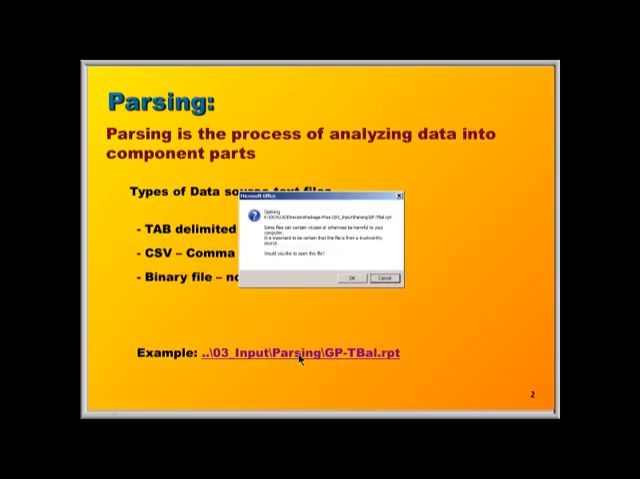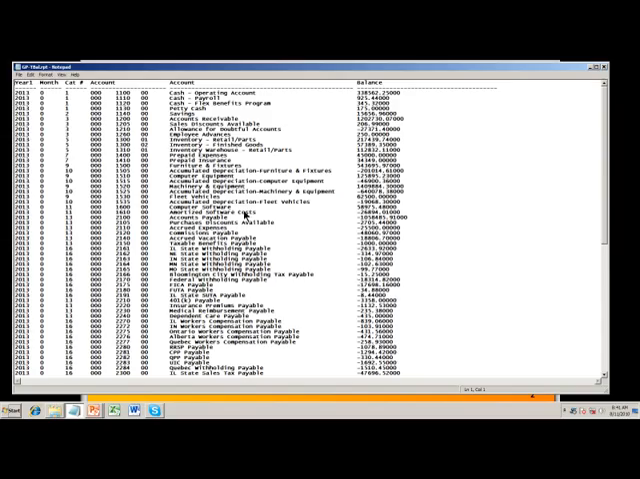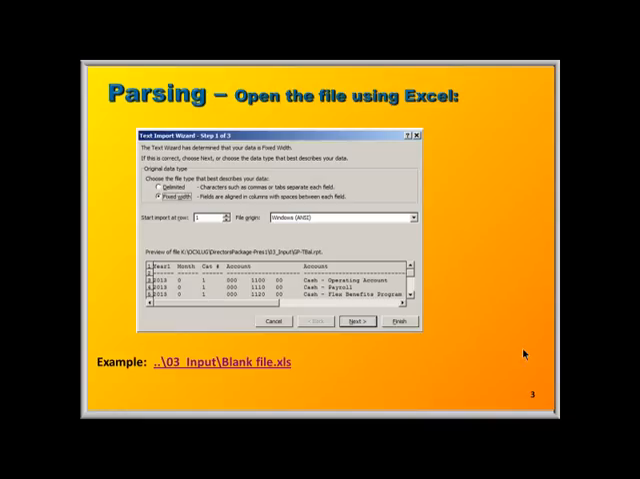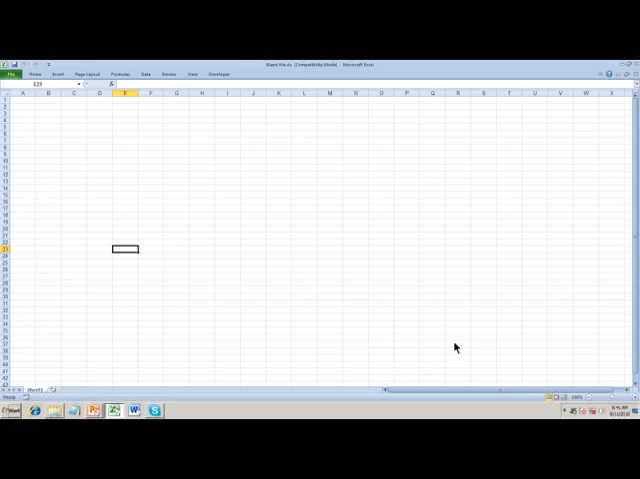Here's an example of a text file which is actually exported as a trial balance from Great Plains. I've shown you this one before. I'm going to actually open this in the next slide with Excel. Now, when you open, you'll be presented with this window. So let's do that. Let's go to the blank file, come up here, and File, Open.